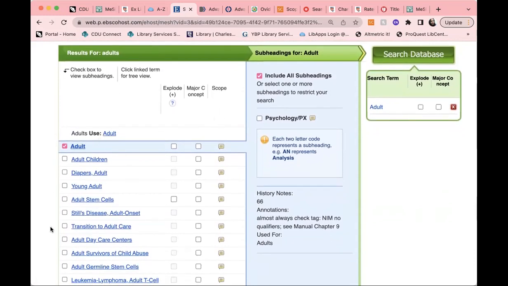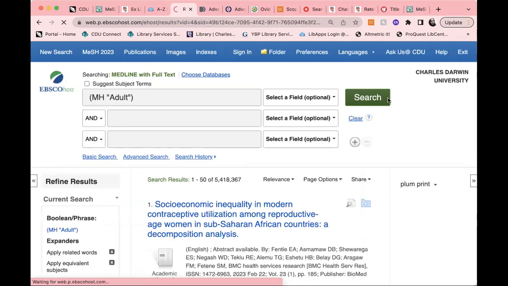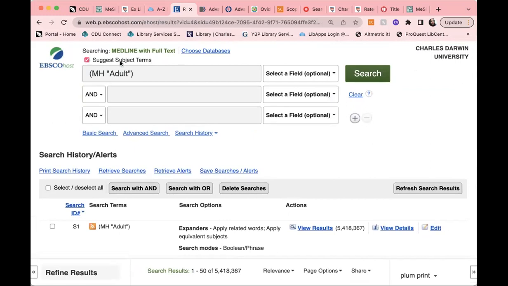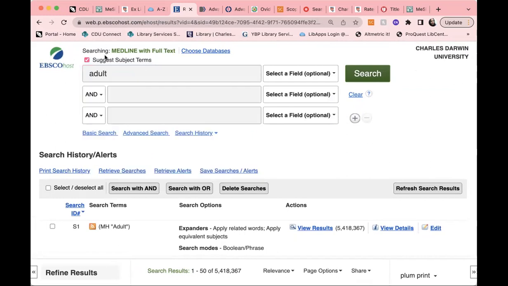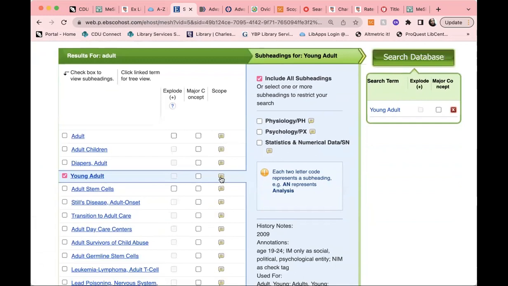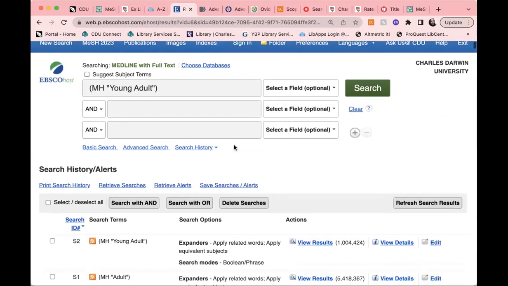So remember what you've seen here. I'm going to search database. Okay, that's done. Now click here. Just let it come down. There we go. It shows what you're searching. Again, I'm going to click here again and I'm going to search in adult. Right there. And young adult selected. Scope note. Search database. All right. So these are our two mesh terms.